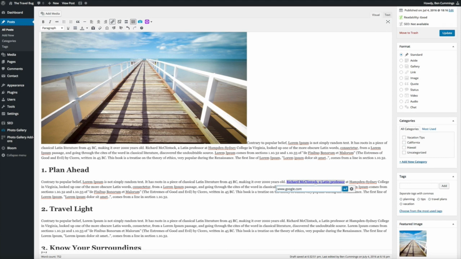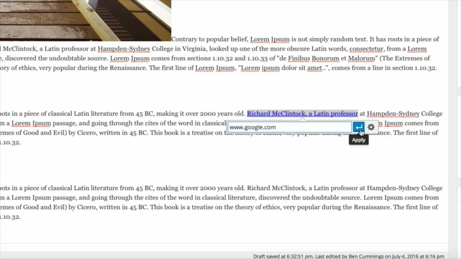So for the sake of time, we're just going to link to Google, but you'll obviously want to link to a site that's relevant to your content. Once you've entered the URL you want to link to, click on the arrow icon to apply the URL to the text. Now I want to show you some cool edit features.